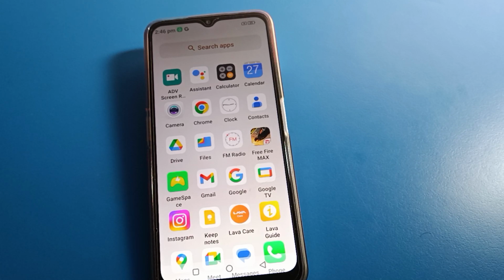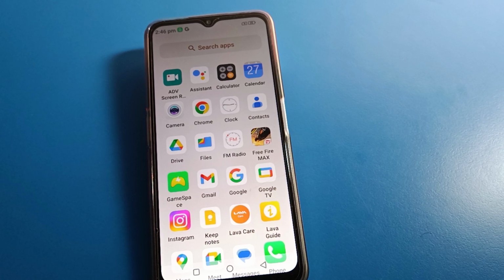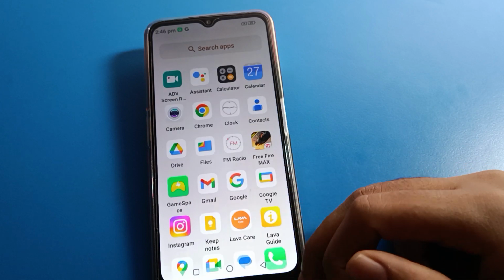Today friends we are going to talk about Lava phone settings, and I am going to show you how to restore deleted photos and videos on a Lava phone. Friends, if you want to restore deleted photos and videos on a Lava mobile, we will go step by step.